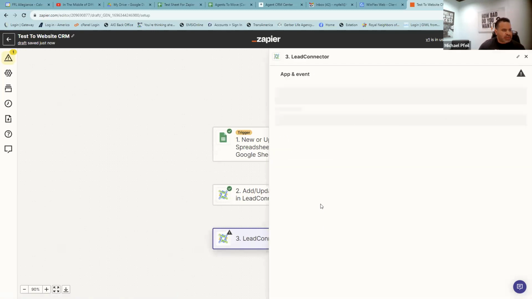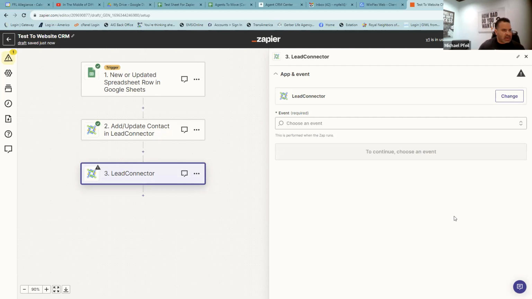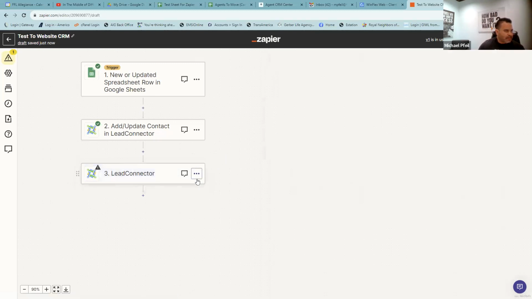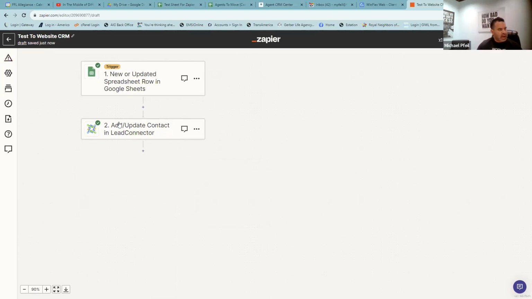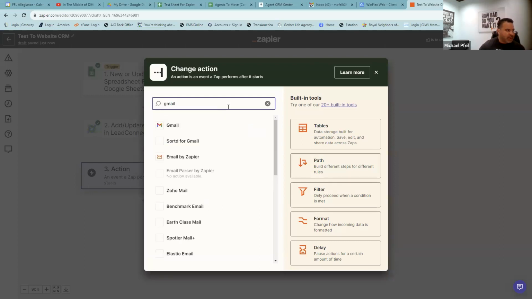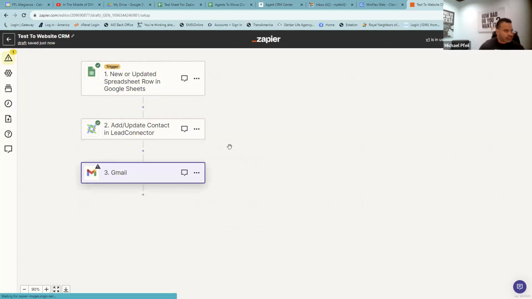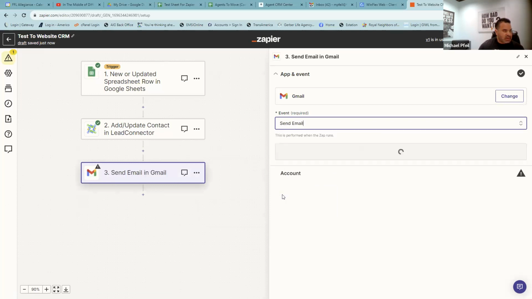You know what's cool is when you're inside here, like I said, you can do a lot with this. So I could actually come in here right now. Let me delete this. And say every time a lead hits that spreadsheet, I not only want to send it to my CRM account, but let's say I want to send myself an email message. So I can just go in here and I can type in Gmail. And the event that I would want would be send email.